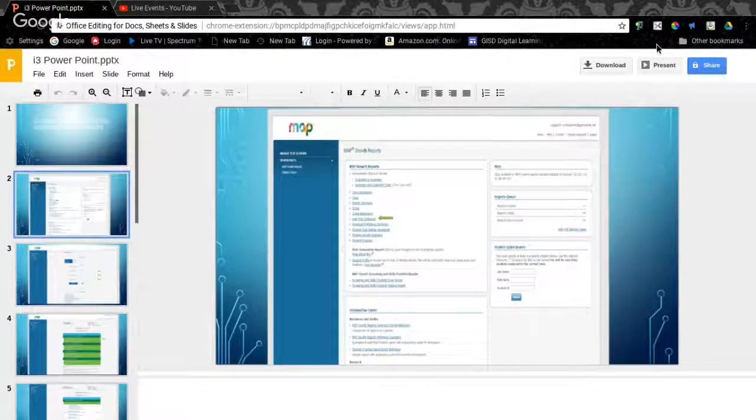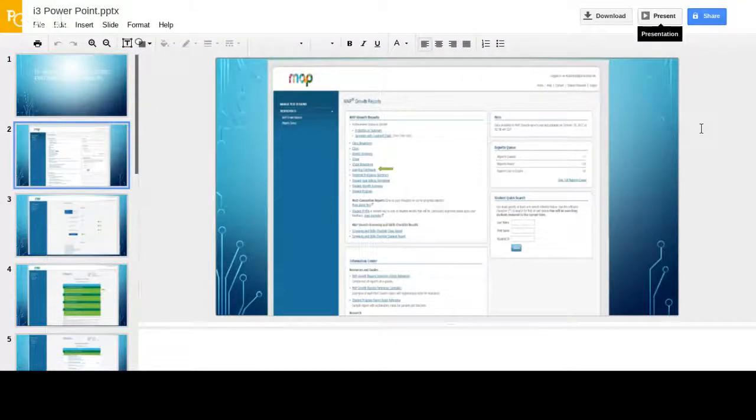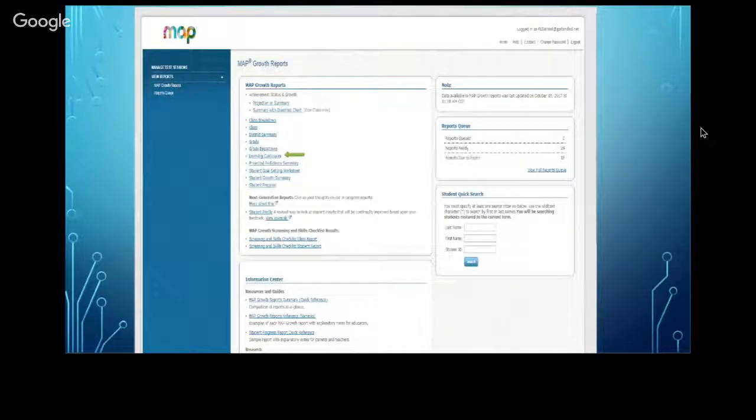Okay, so when you first log into MAP, you're going to see a screen with a graph that's a student report and a bunch of other things. The first thing that you need to do is click your MAP Growth reports. It's automatically going to take you to this screen.